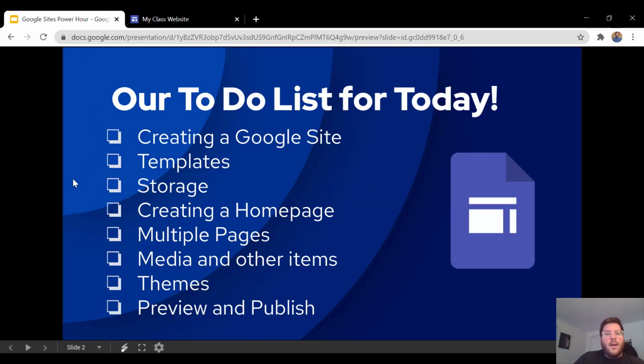Let's jump back over here and we'll look at our to-do list again. So we created a new Google site. We looked at some templates. We looked at how to store them, again, just through Google Drive, just like anything else. Then we took a nice deep dive into Google Sites, creating a home page, creating multiple pages for different purposes, dropping in different media, dropping all the different sorts of things into our web pages. Then we looked at some themes and some styling things. Then we looked at previewing and publishing our site.